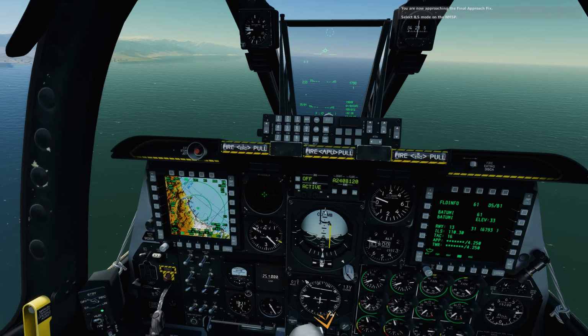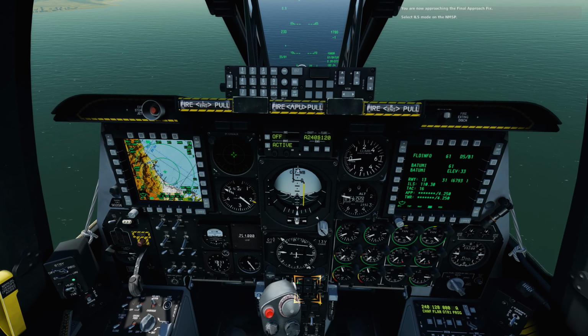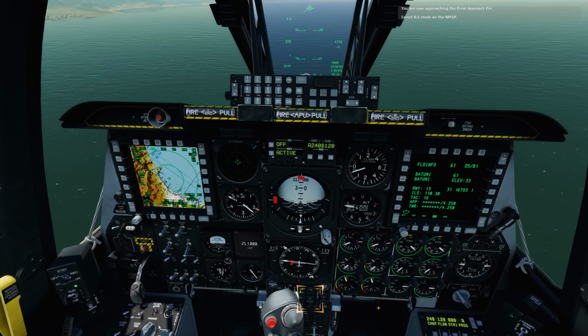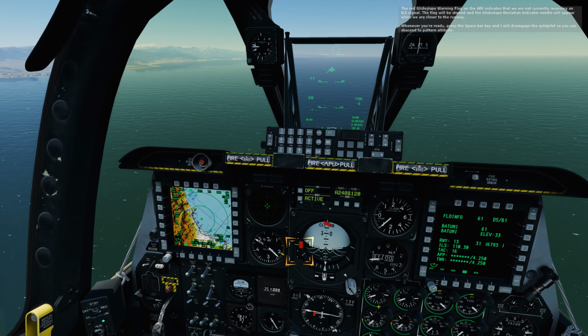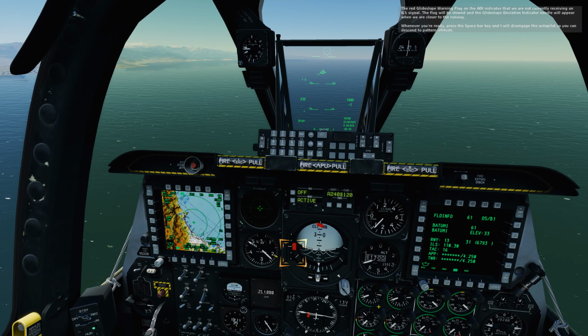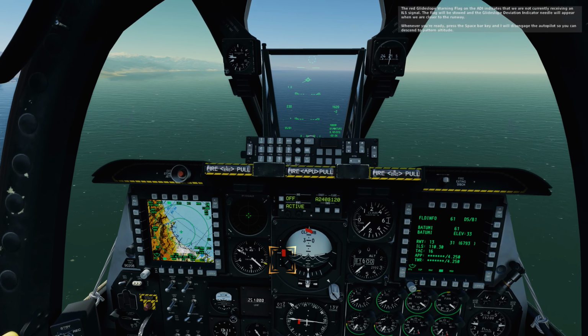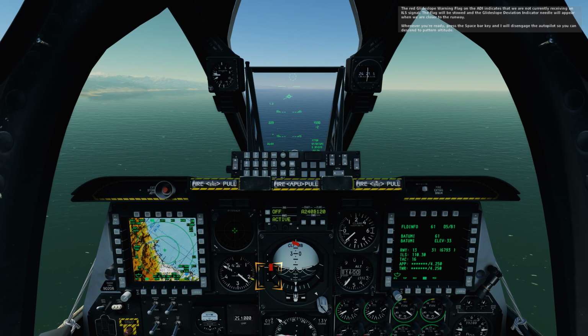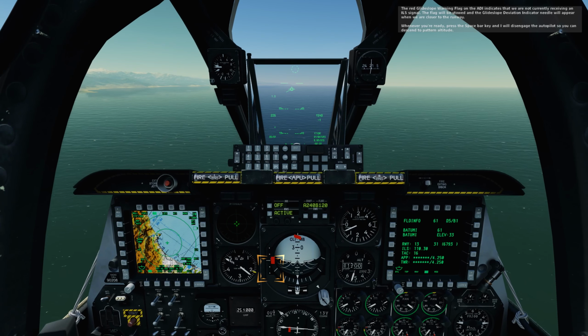We are now approaching the final approach fix. Select ILS mode on the DIMSIL. The red glide slope warning on the ADI indicates that we are not currently receiving an ILS signal. The flag will be stowed and the glide slope deviation indicator needle will appear when we are closer to the runway. Whenever you're ready, press the spacebar key and I will disengage the autopilot so you can descend to pattern altitude.